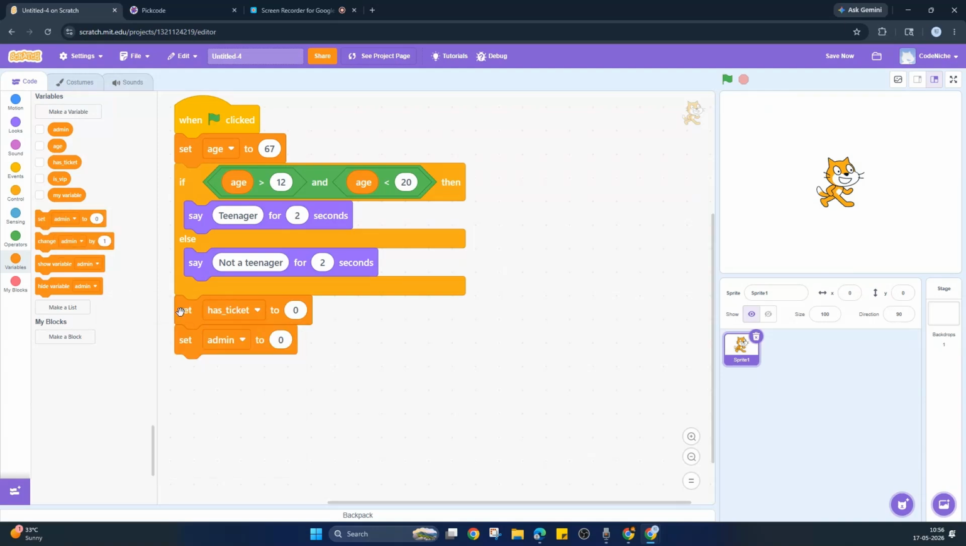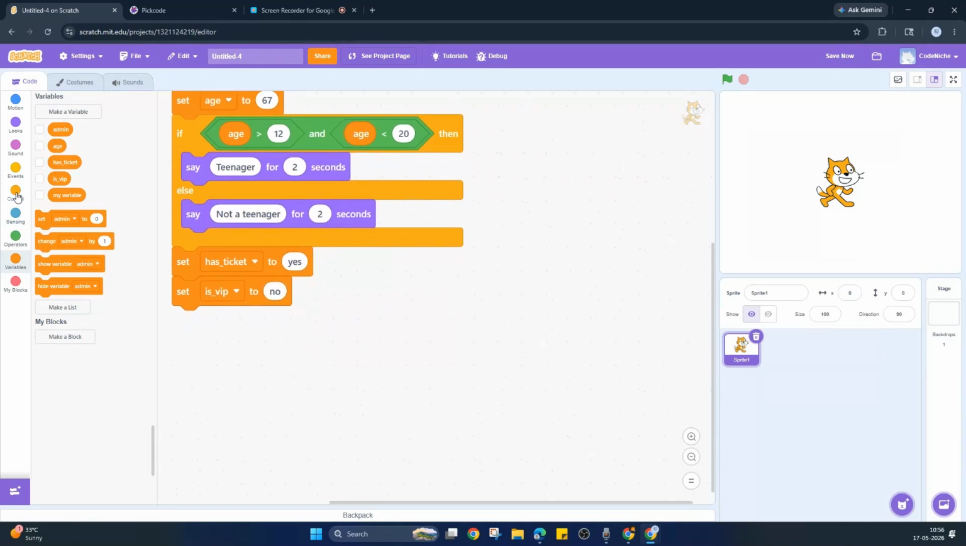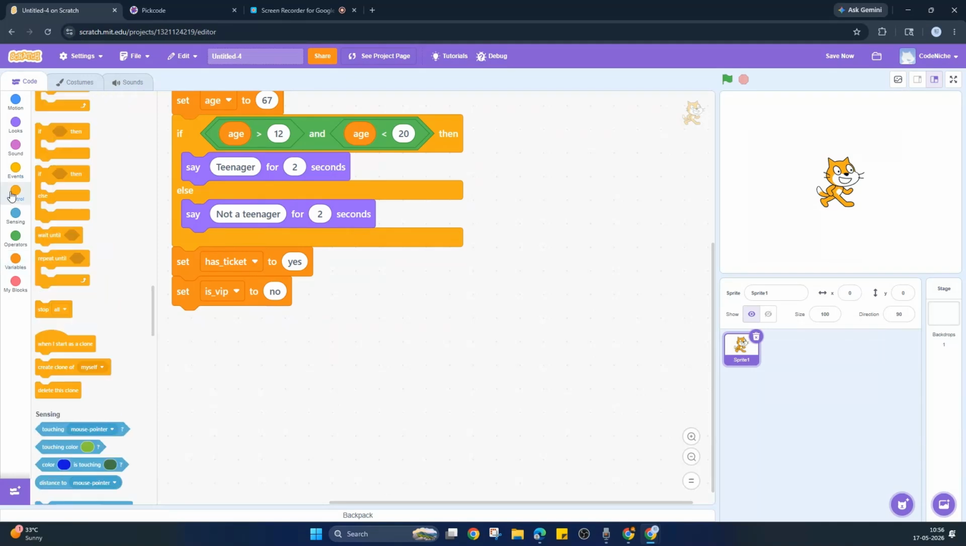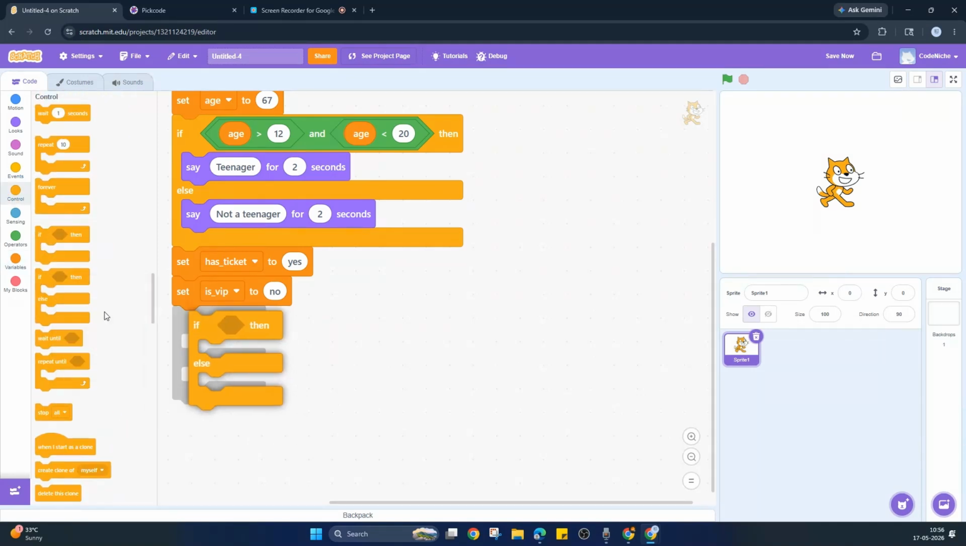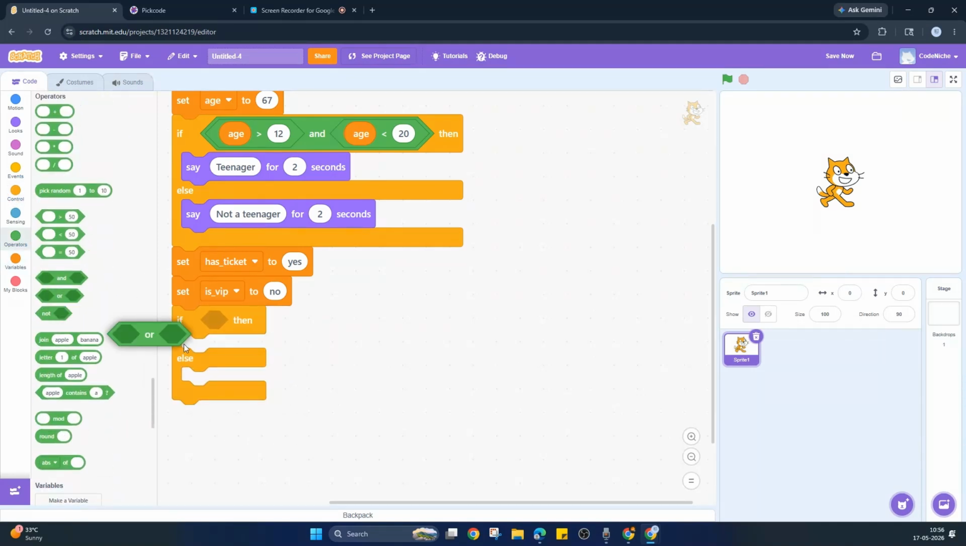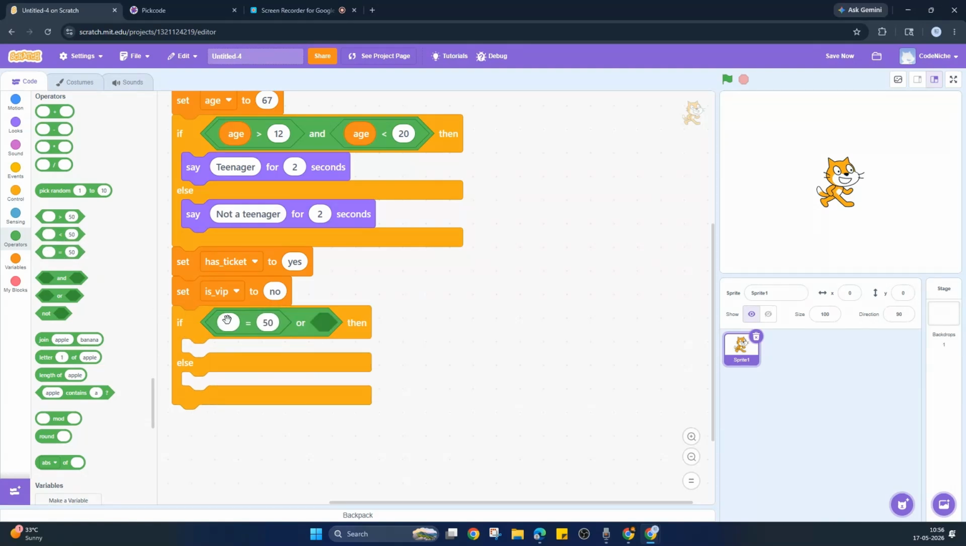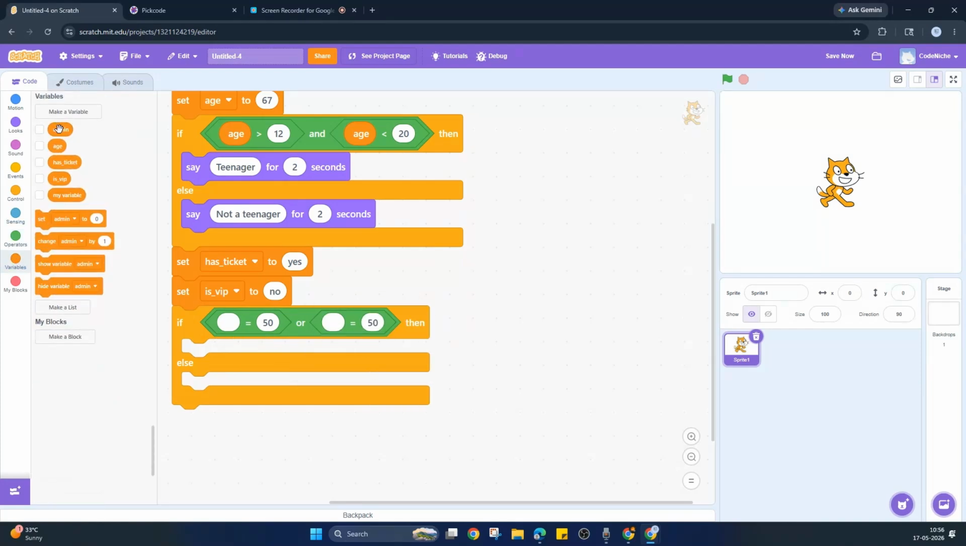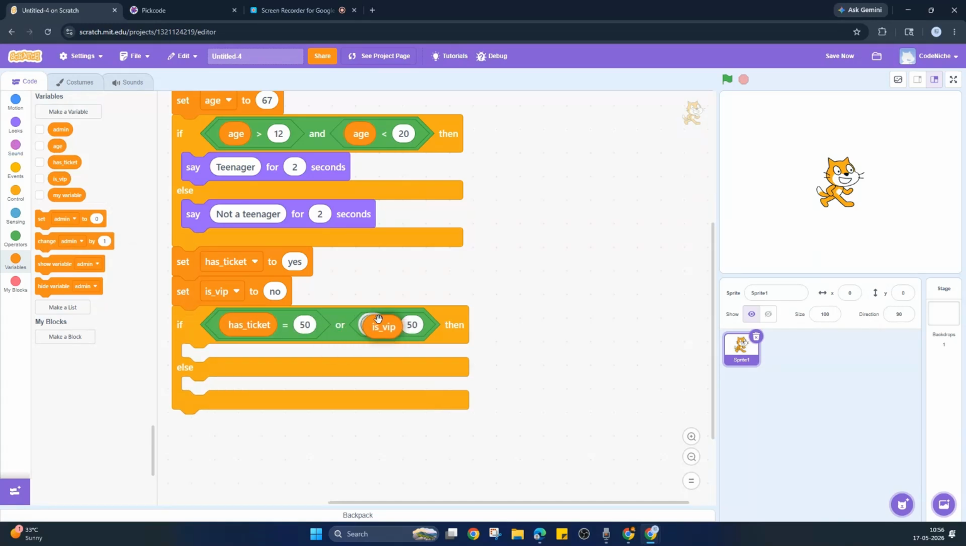So here's a question: do you have a ticket? If the answer is yes, then of course, are you a VIP? No. So if you're not a VIP but you have a ticket, you are allowed to enter. Now, how can we write this code? Let's go to controls and get the if else block. Again, I'm going to use the OR operator this time. This operator is also going to help you combine multiple conditions together. So let's duplicate this. Now I'm going to use the variables, which say has ticket and is VIP.